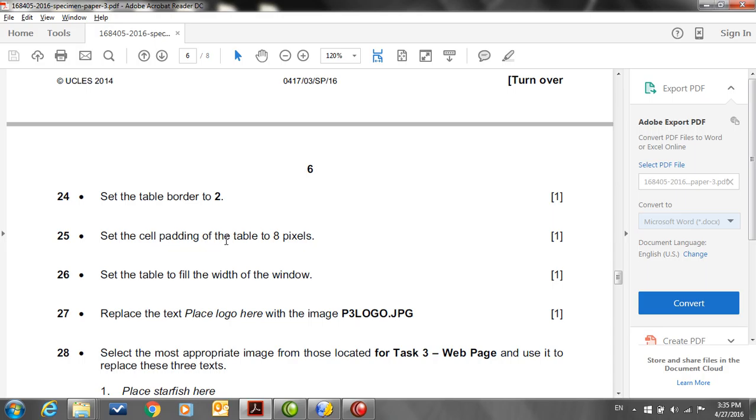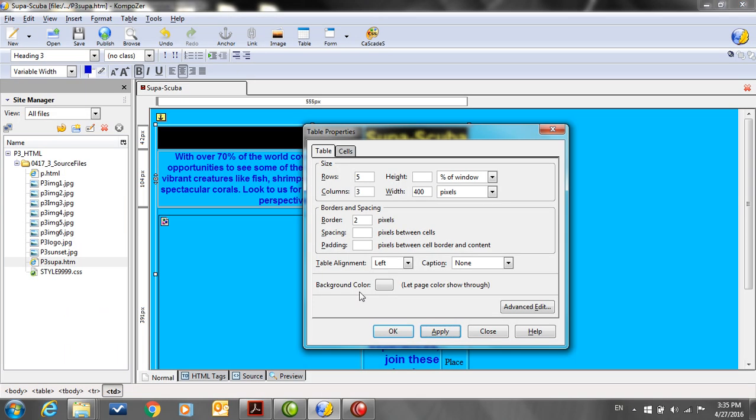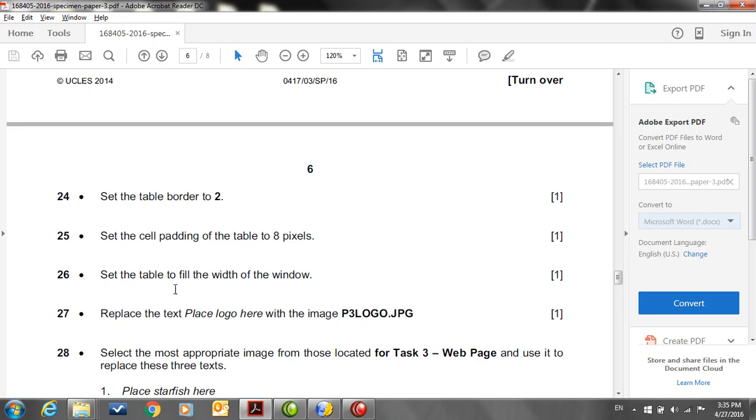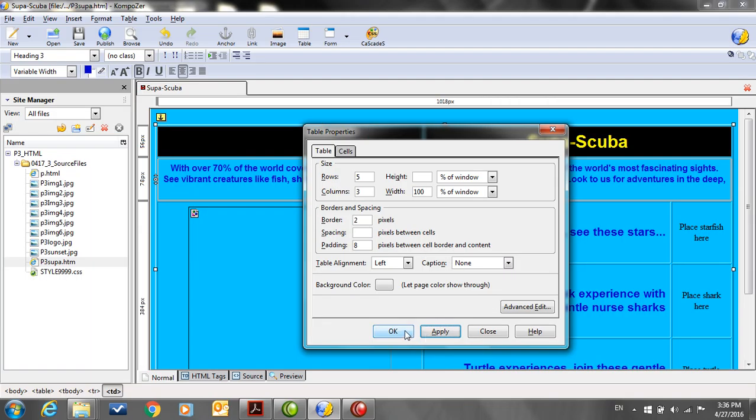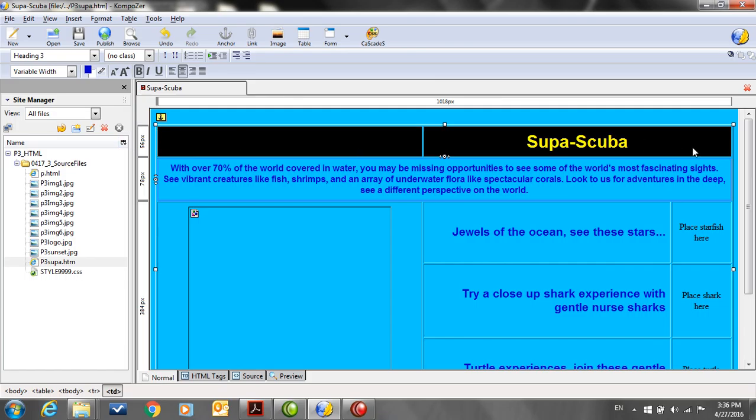Set the cell padding of the table to 8 pixels. So we have cell padding here. In the table tab, we'll select 8 and then apply. What else? Set the table to fill the width of the window. So our width of the window is 100%. So we'll select 100%. Click OK. Now you see the table fits into the complete window.